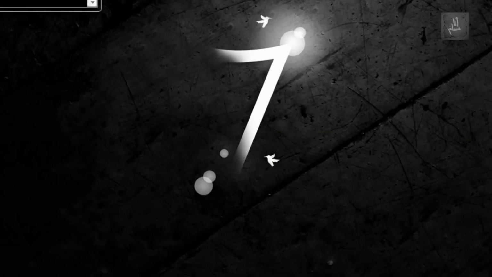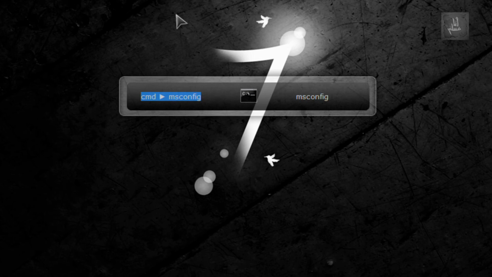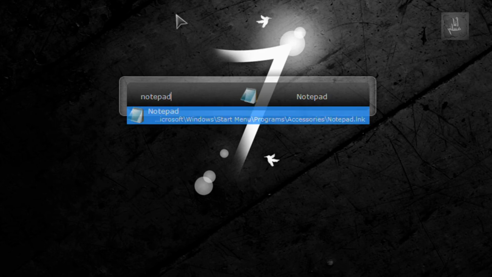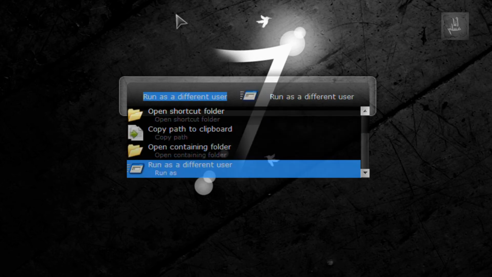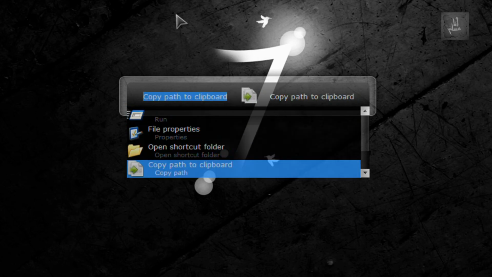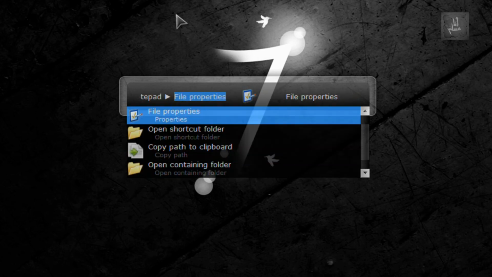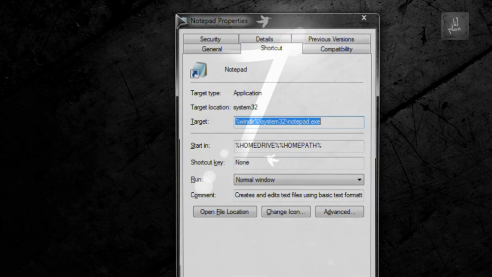You cannot launch with administrative privileges. That would have been really handy. And what else do we have? Maybe notepad? No, I don't think so, but let me see what we can do. So if there is no plugin for that, if you press tab, it will just launch the contextual menu. It won't launch, but it will give you the options over there. See the properties? Yeah.